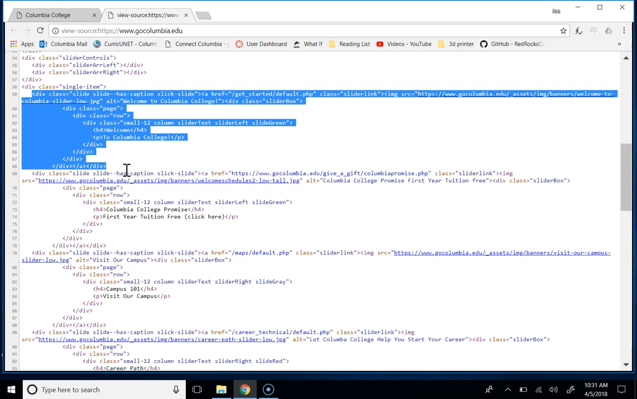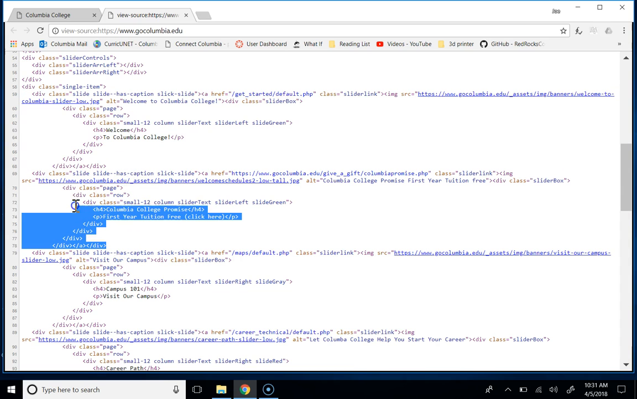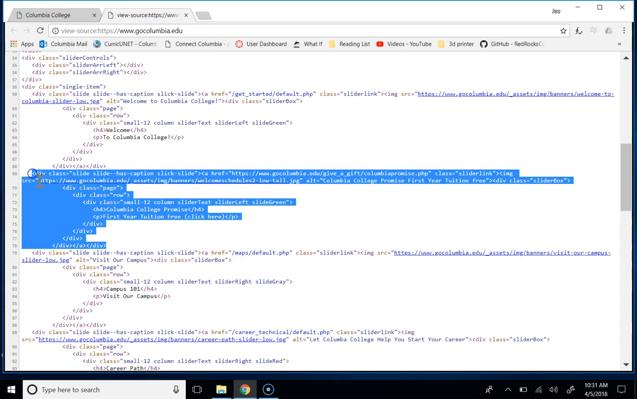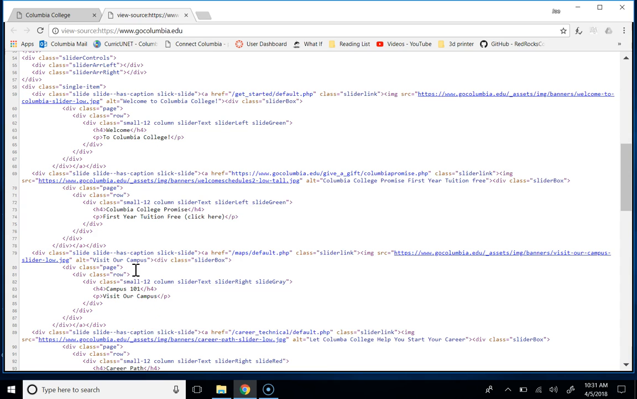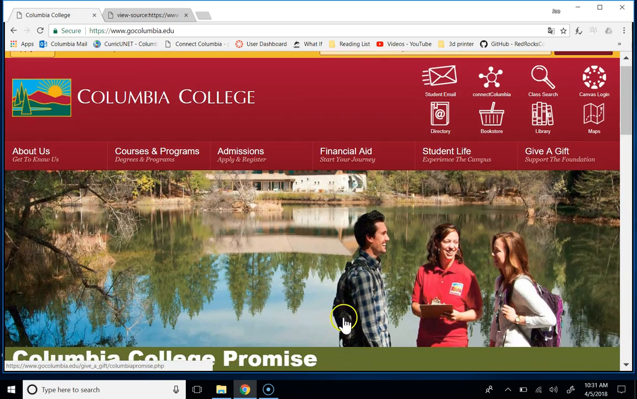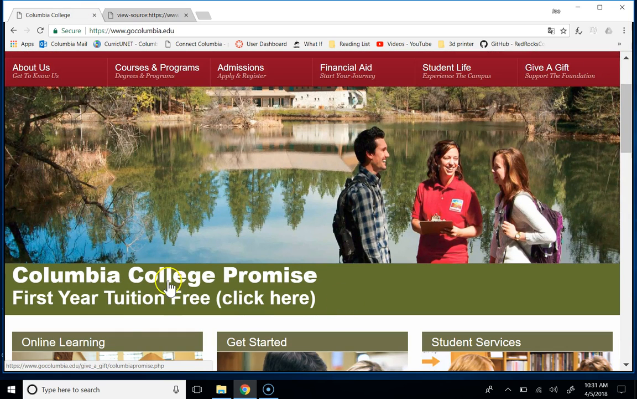Yeah, that's one slide. You guys see that? That's a welcome slide. And then this next slide is a first year tuition free slide. And then the next slide is something about visit our campus. Is that that picture? Oh, look, check that out. That's that first year tuition free thing.